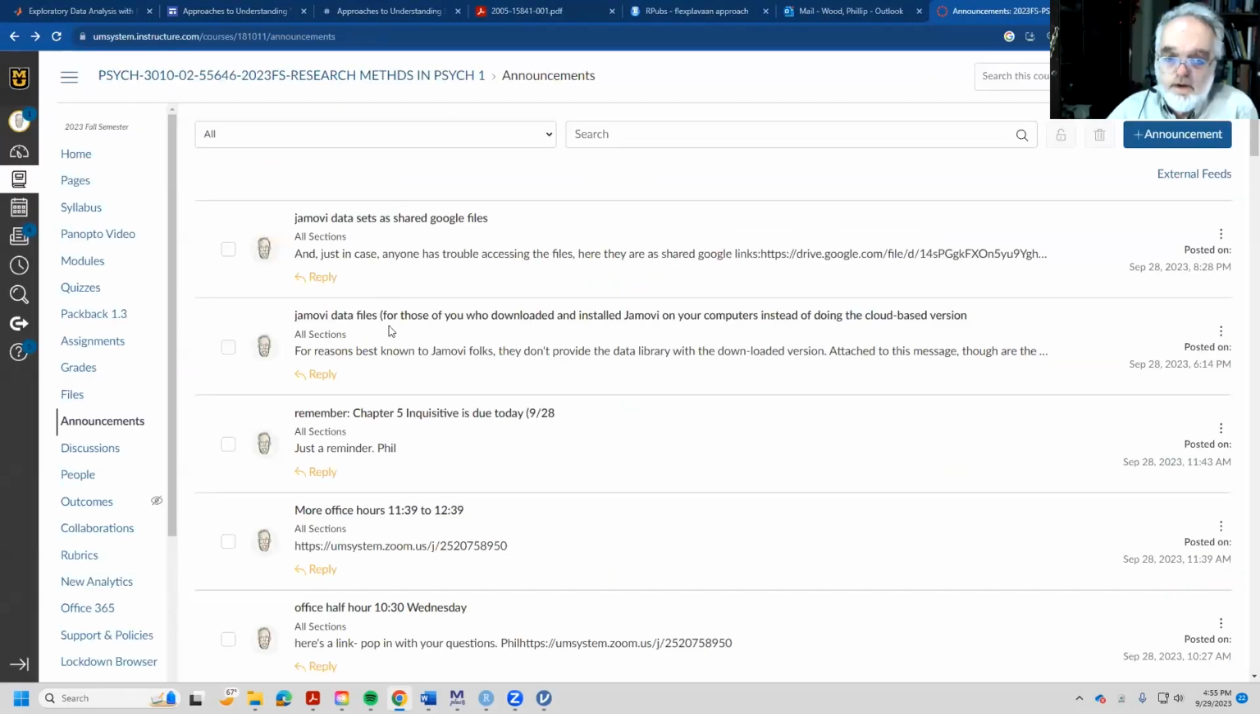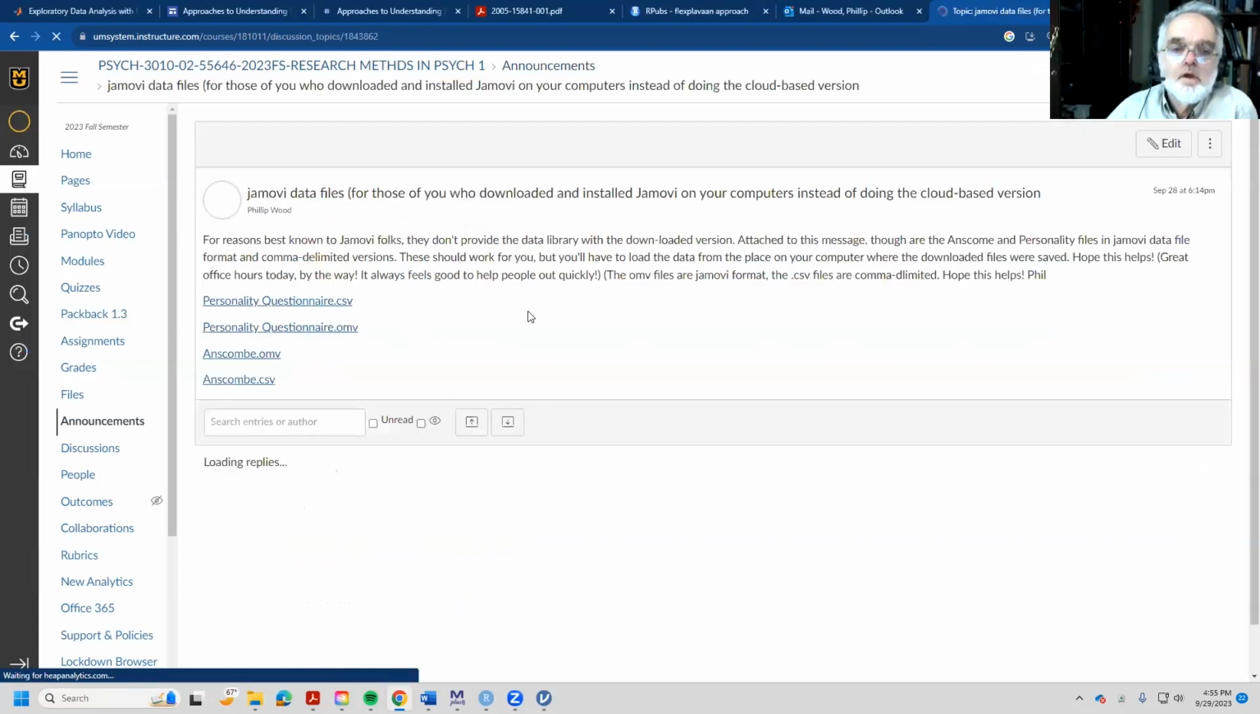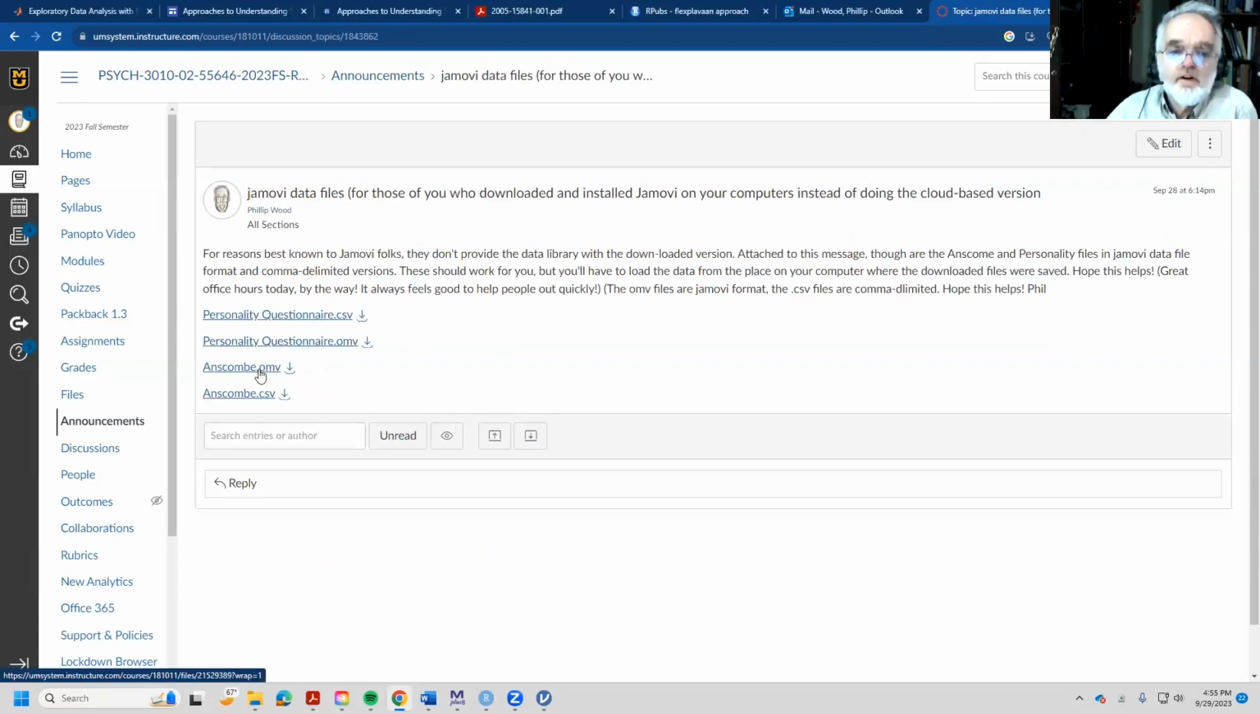In Canvas, I've made an announcement that contains Jamovi files. We can click on that, and the .omv files are the Jamovi files. You can click this little down arrow here, and that will download these files to your particular computer.